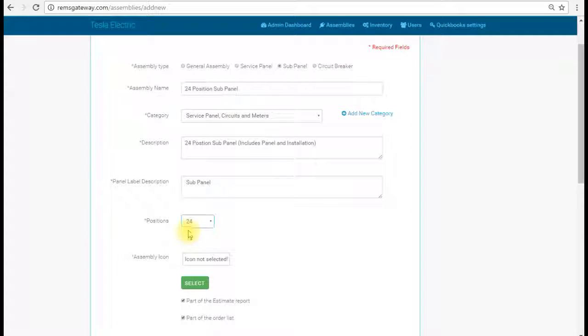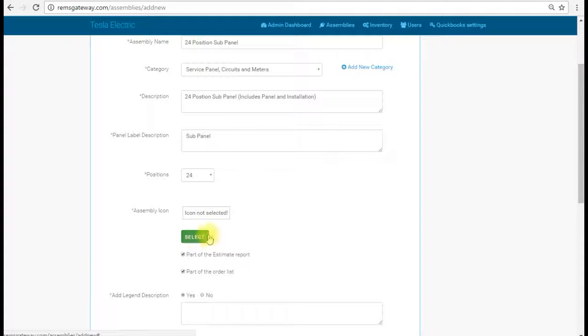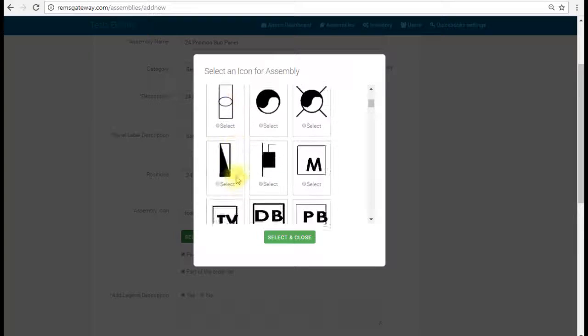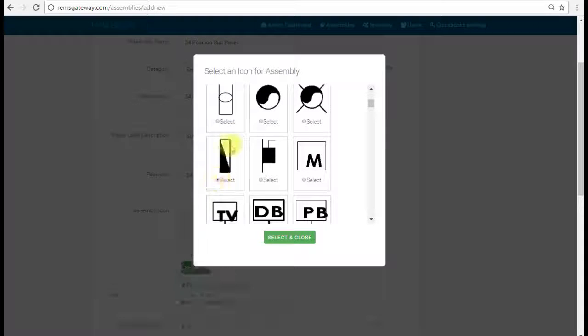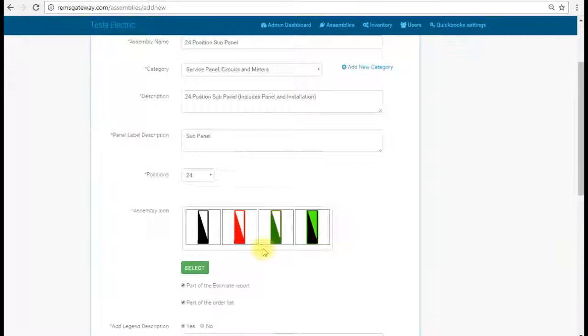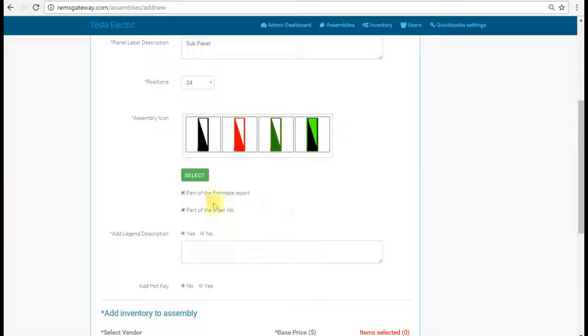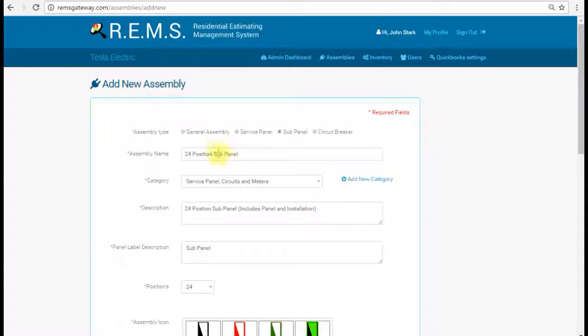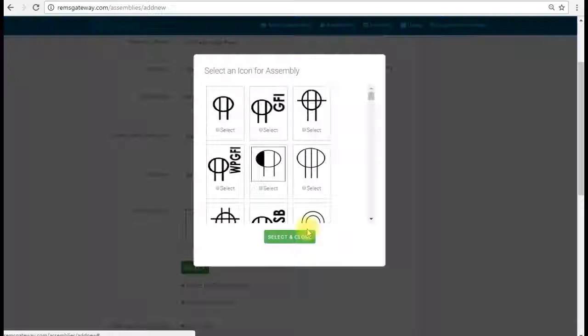So that's how that's going to work. And then in your circuit breaker bin, you'll have that sub panel as a circuit breaker too, because it needs to go in that first panel. So, let's just go ahead and we'll use that same symbol again. We're going to use that panel schedule. Still going to have it being part of our estimate report, part of our order list. In this one, actually, I'm going to pick a different symbol.